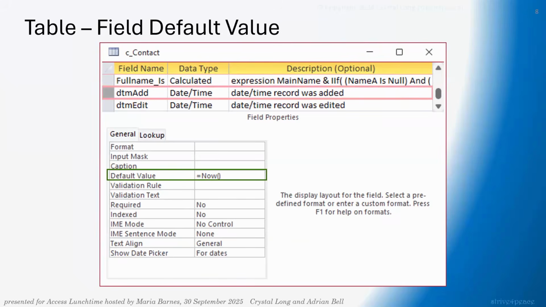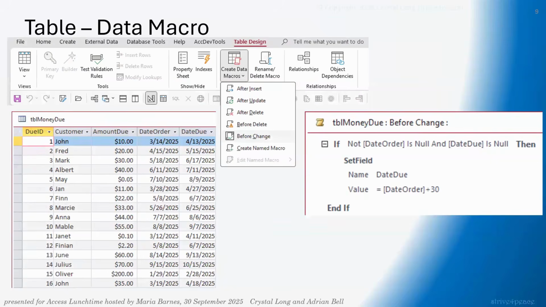You can use expressions for a default value. I like to put a field in all my tables for the date time a record was added, and I just give it a default value of Now, which is a function to return the current system date and time, and I don't have to do anything with it. It's automatically filled out. Whether I import records, add them manually, use a form, it doesn't matter how the record gets in there, that default value is going to get stamped for that record.